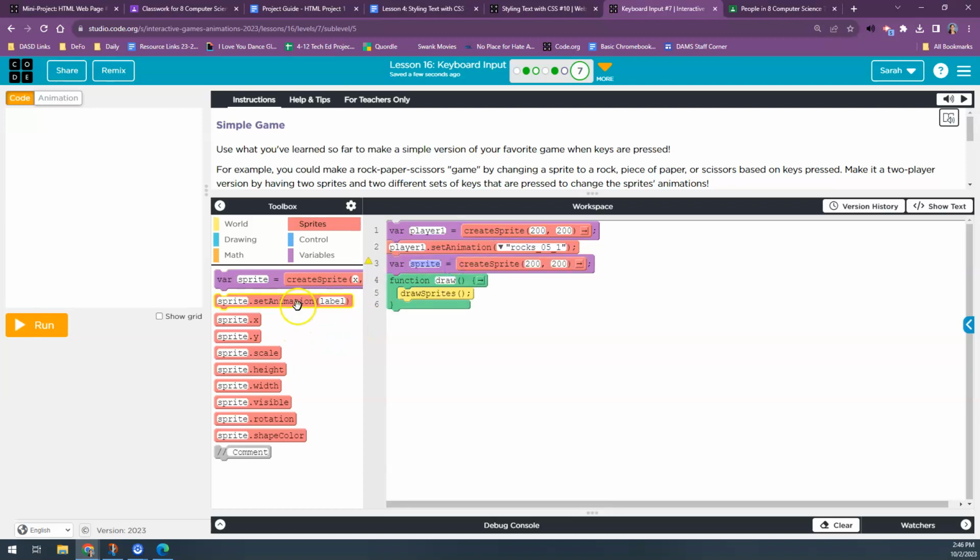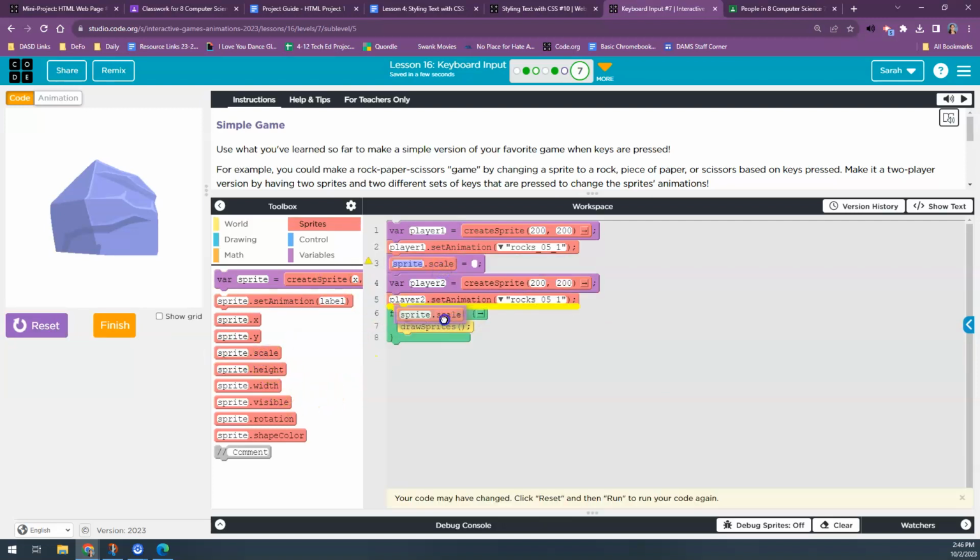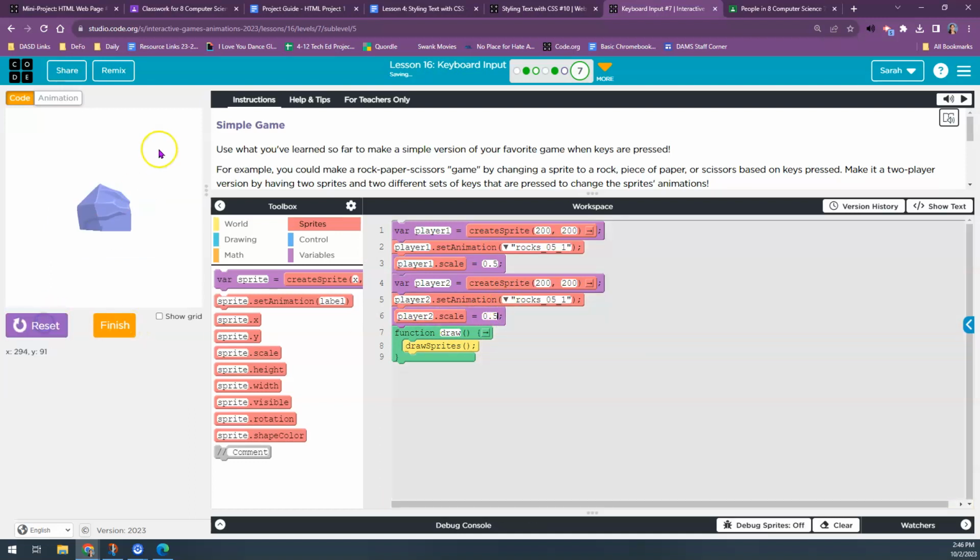And then player two, and I'll start that one with rock as well. They're both in the middle. They're kind of big, so I'm going to scale all of these down. Player one, 0.5. Player two, 0.5. I want player one to show up on this side and player two over here.